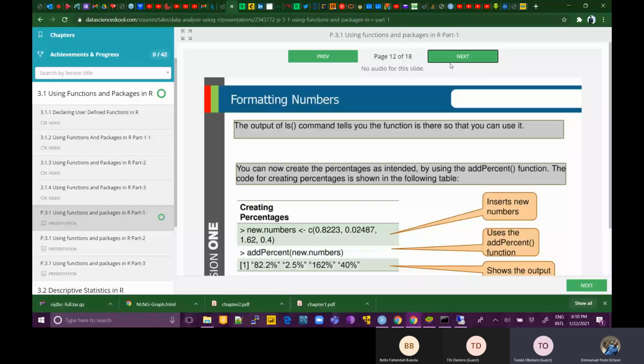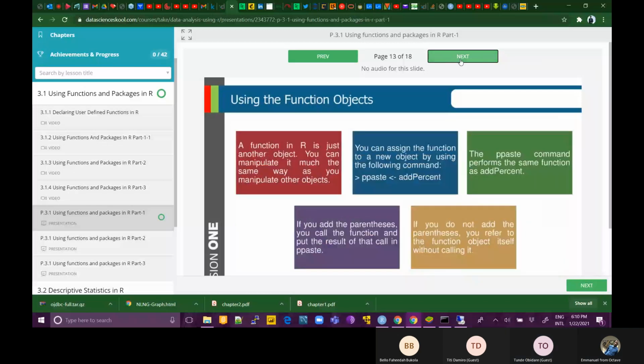I said using the function object. Actually, I think they wanted to say using function as object. Now I can assign a function to another variable, and that variable is going to be doing the same thing as what my function is doing. For example, the add percent function that was created in the previous slide was assigned to a variable called ppaste. Now, as this function has been assigned to ppaste, it means that the characteristics of add percent have been given to ppaste. So anything add percent can perform, ppaste would also be able to perform. That is exactly what that will do for you.